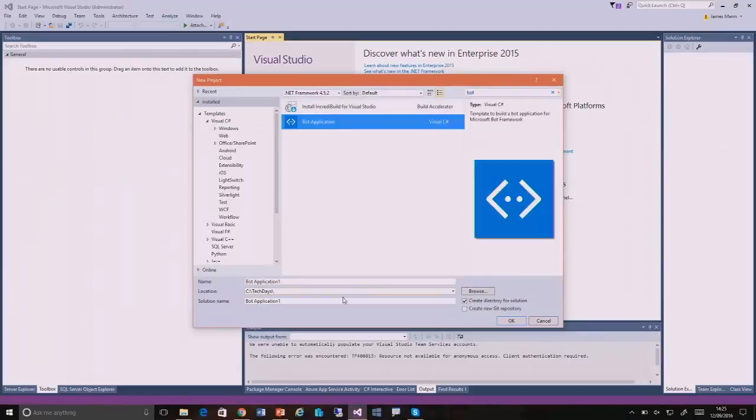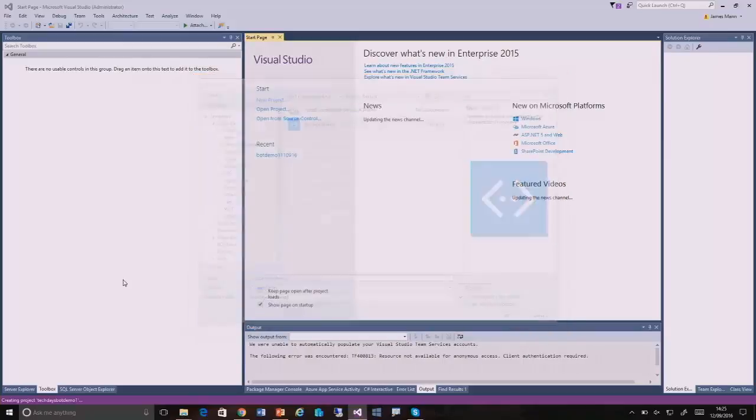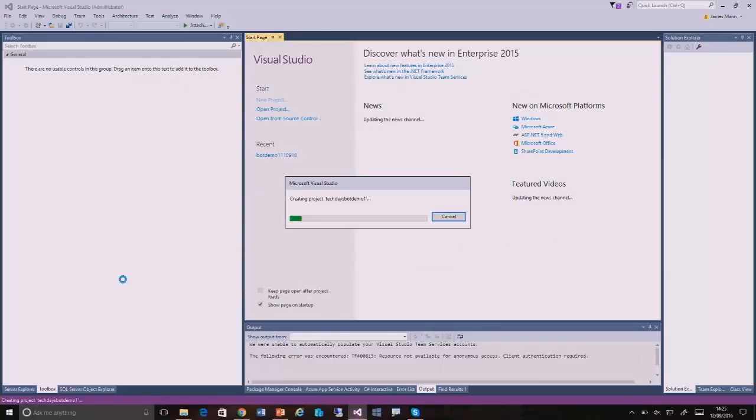Okay. So I'm just going to give it a name. I'm going to call it TechDays bot demo 1. Okay, so that's going to go off and set up a project. It's going to set up all the dependencies that it needs to provide the infrastructure for our bot implementation.